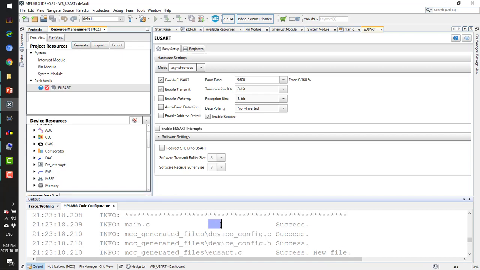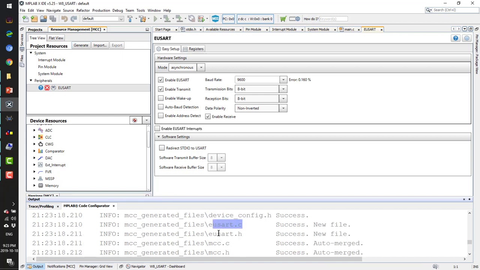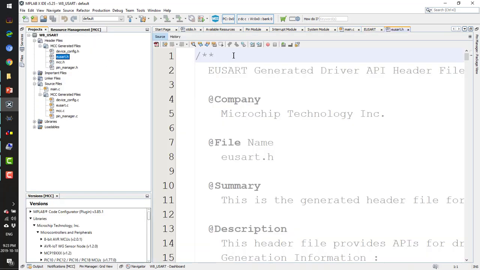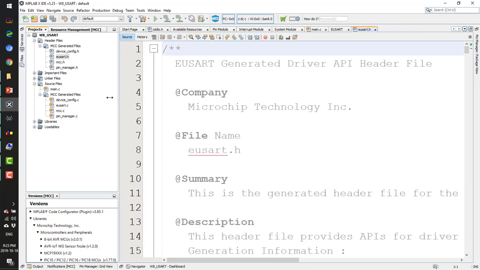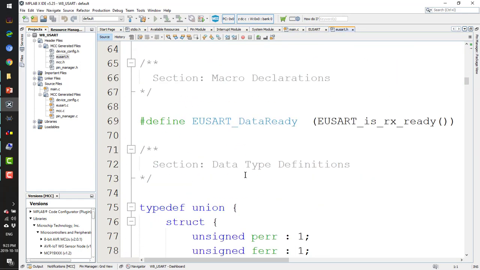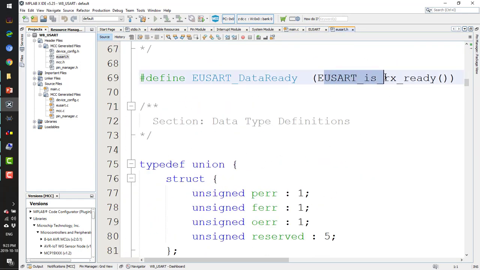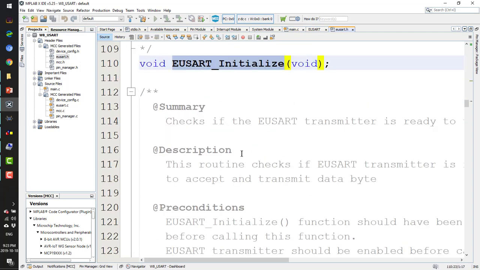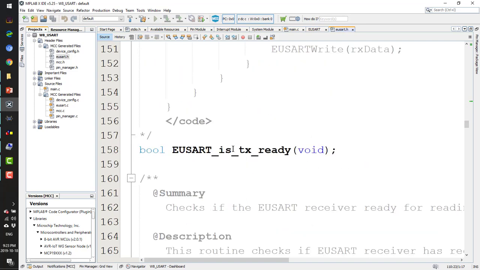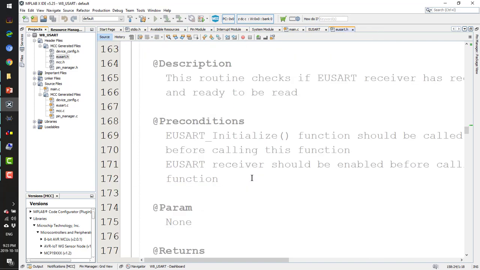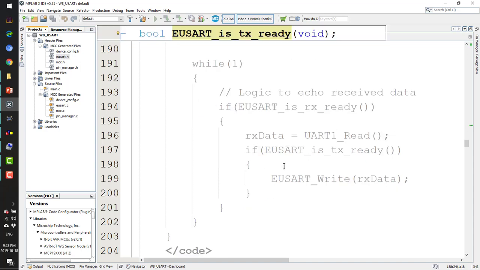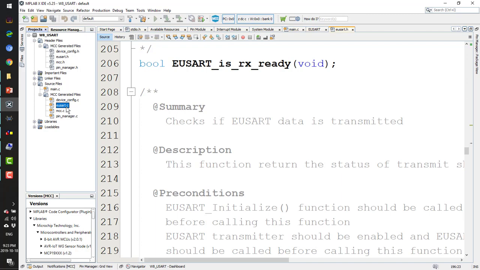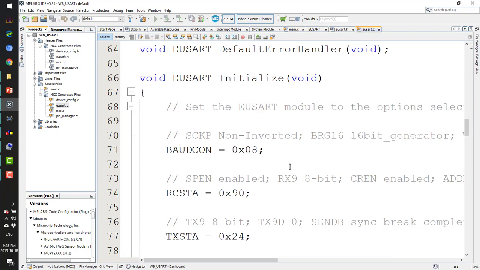Alright, then we will have the USART.c and USART.h headers right here. We can open it. Alright, they're my functions. Okay, data ready or initialize. Okay, TX ready. Here is the example on how to use it. Okay, and now this is the body of the functions.